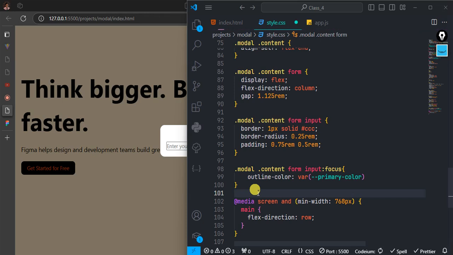So where is that one? The content, okay, I did not use gap here. So the gap should be 1.25 rem, like this.